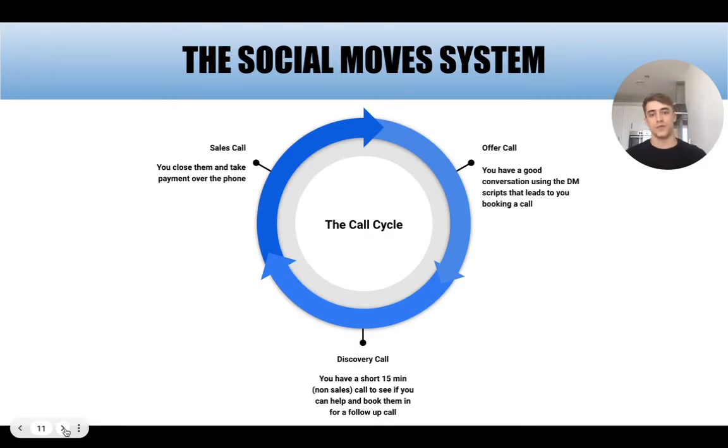So this is the call cycle. After you've offered the call in the DMs, you have a good conversation, using the DM scripts that leads you to booking a call. They're like, yeah, I want to get on a call. I want to discuss these goals. Next, you're going to have a discovery call.